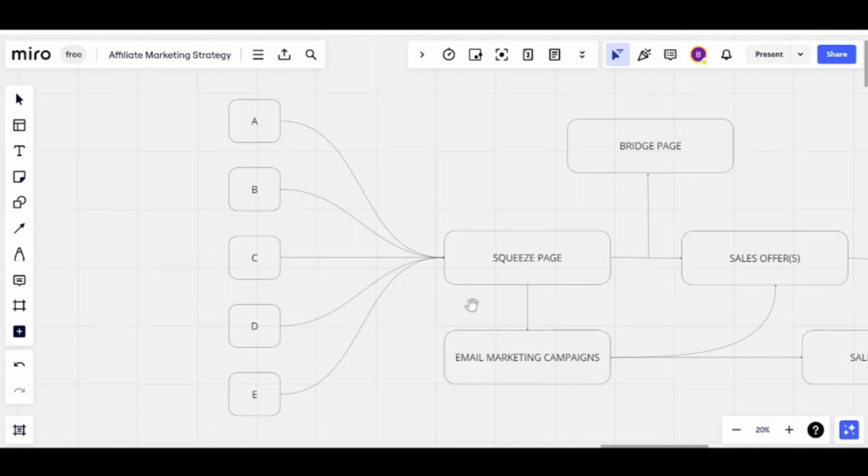Alright, so all these clicks will be directed to your squeeze page, and the main objective of the squeeze page, as I already mentioned in part 1 as well, is to collect the information of your traffic, which are all the respective traffic that lands on your squeeze page. So what kind of information would you collect? Of course, the most important one will be their email address.